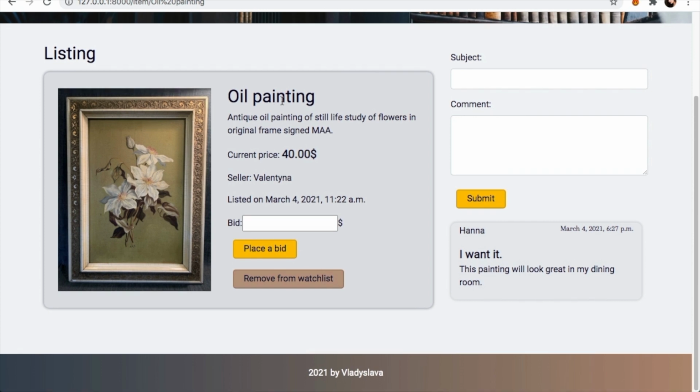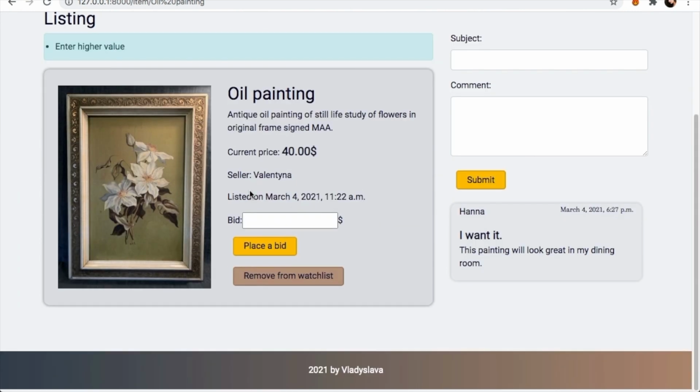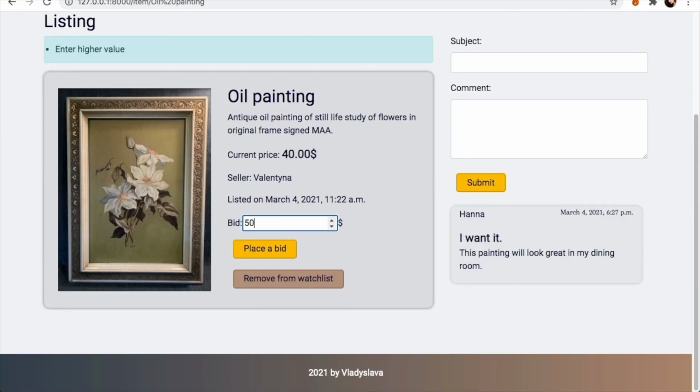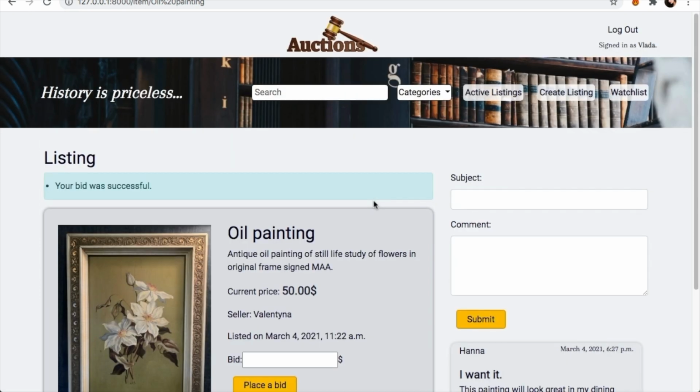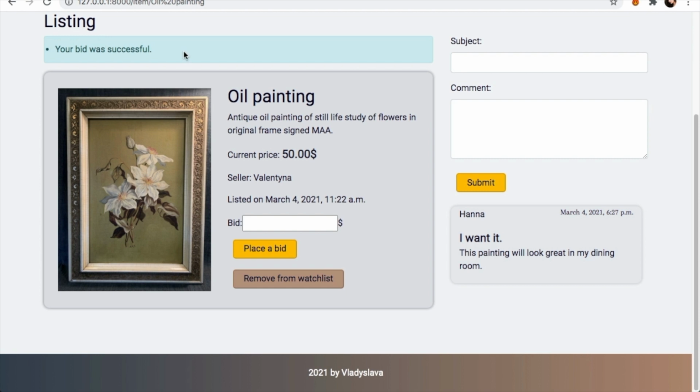Here's a listing of this painting, and for example, I want it, and I'm not the seller, and the price for now is $40. So I want to place a bid of 30 just to see what's going to happen. So we have to enter higher value. Let's do 50. Okay, so the bid was successful.